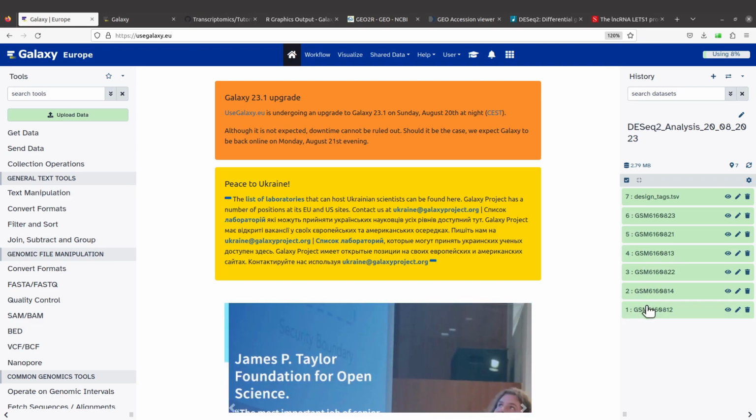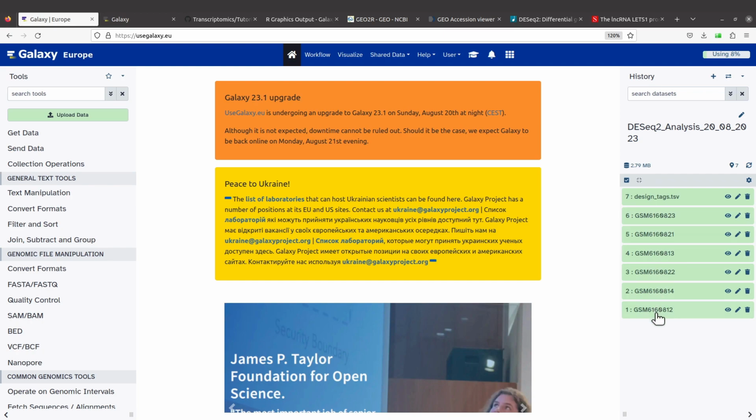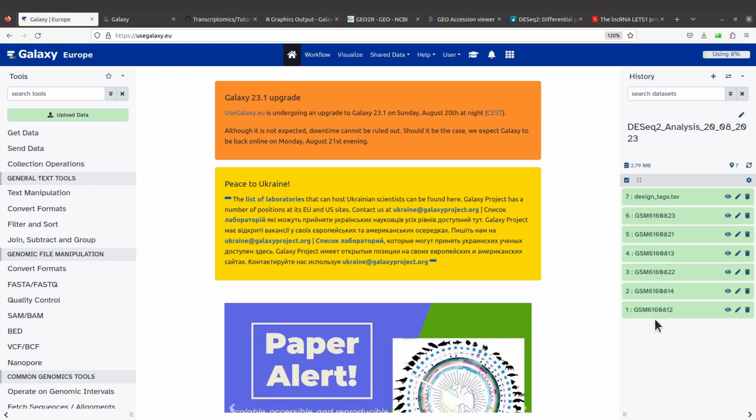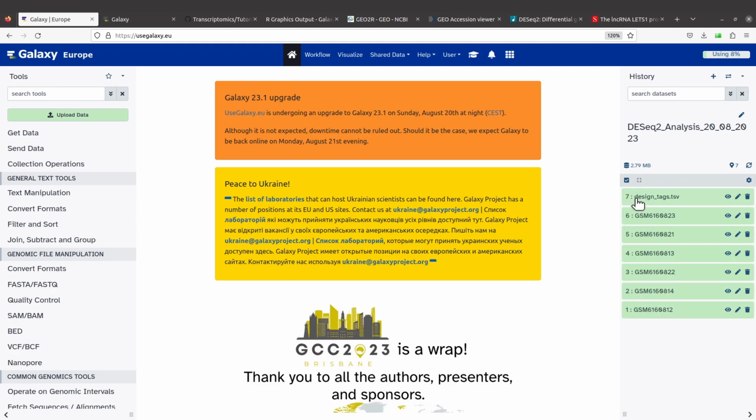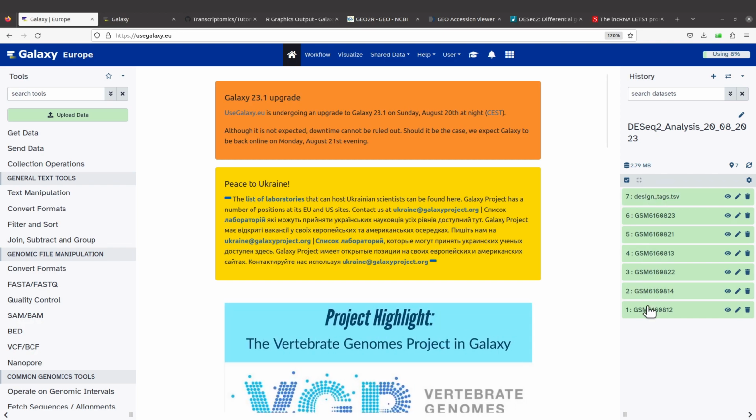Files 1 to 6 are the read counts, the count data. Each file represents a sample. Number 7 is the design tags, and it contains sample information.